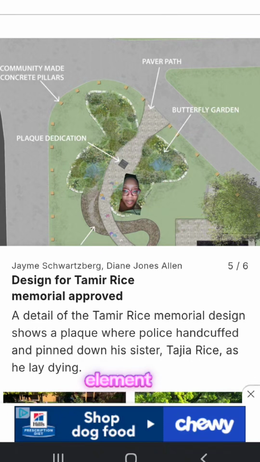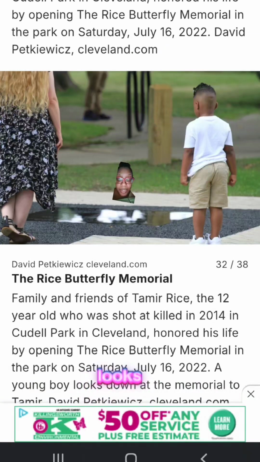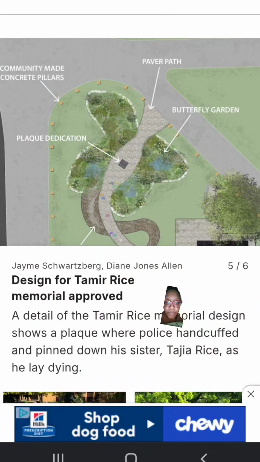The other element that was a part of the memorial was this plaque that is right in the center of the paver path. Let me show you what that looks like in person. This is what that plaque looks like when you are actually standing on that paver path. And again, here is the aerial view of what the memorial looks like. And here's the plaque. Here are those butterfly details that we were just talking about. There are butterfly details up there as well.